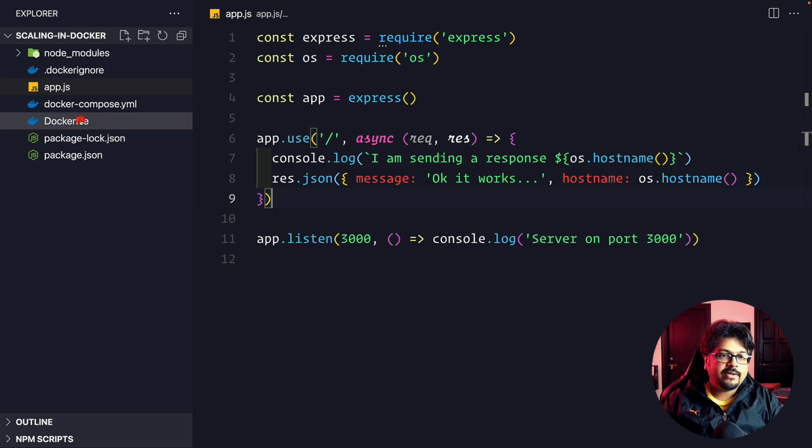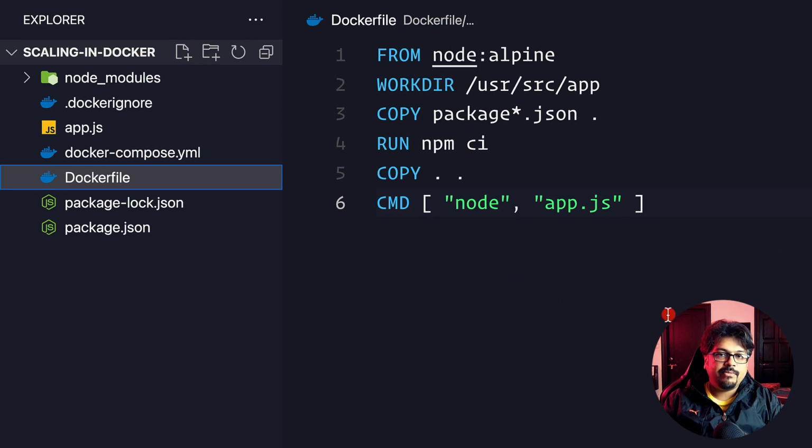We see that here we have the Dockerfile, which simply imports the Node Alpine image. Then we have set the workdir here. Then we are simply copying the package.json file, and then we are running npm ci. If you wonder why I'm using npm ci and not npm install, it is because npm ci makes sure that you have the same versions of the packages that are present on your local machine, and those same packages would be present inside your Docker container. That is why I'm using npm ci, and ci stands for continuous integration. Then we are copying all the files to the Docker image, and then we are executing this command, that is node app.js.